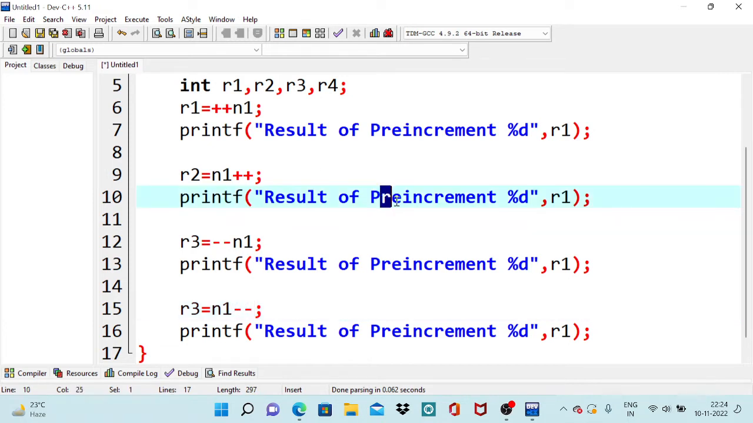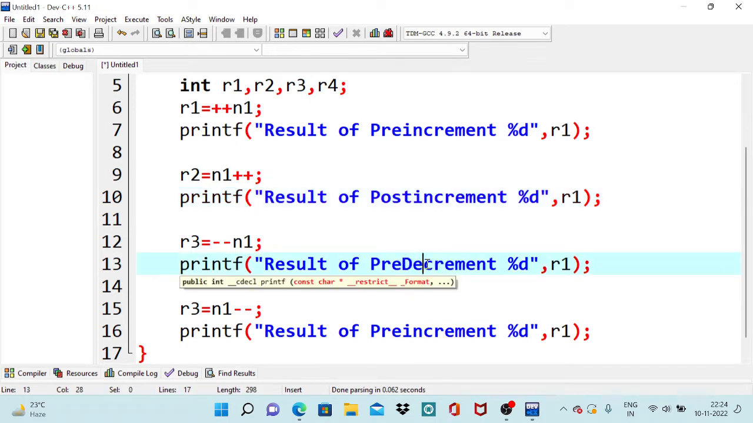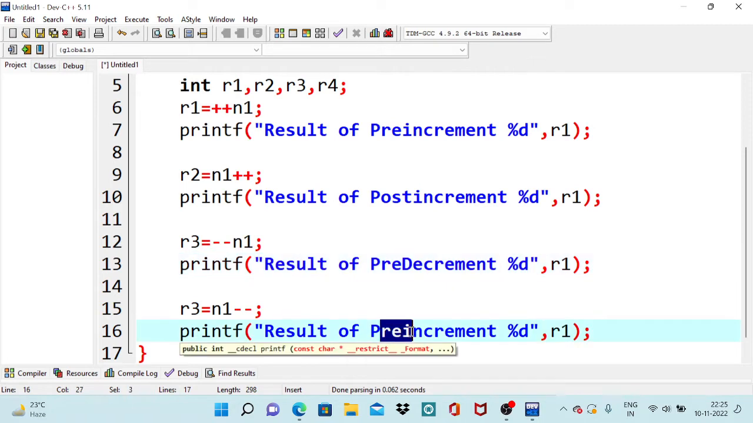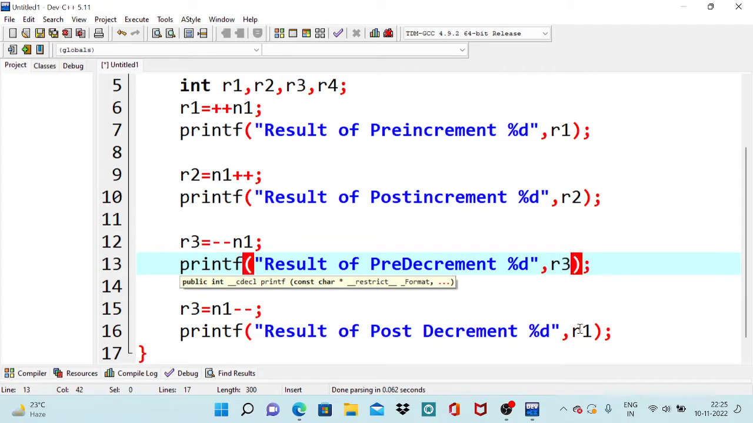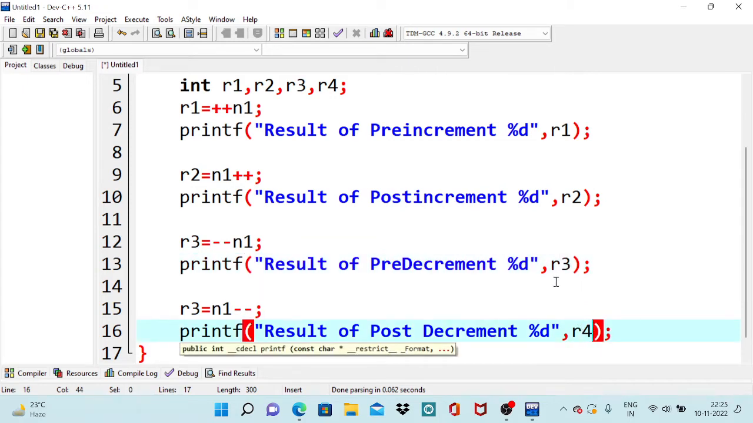Result of this is post-increment. Here, result of pre-decrement. This is result of post-decrement. And here it prints the result of R2. Here it prints result of R3. It prints result of R4.